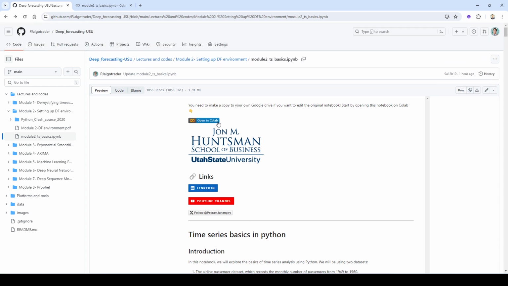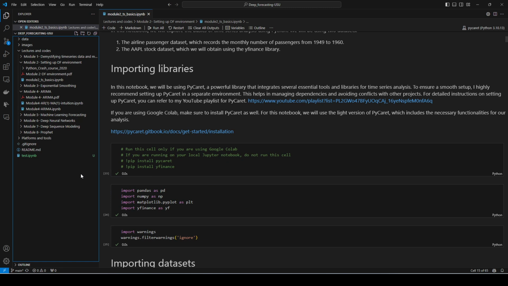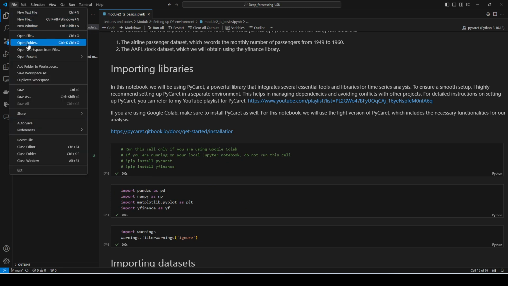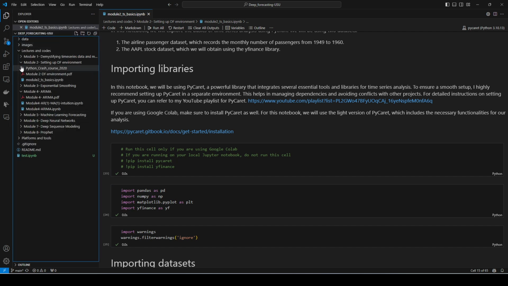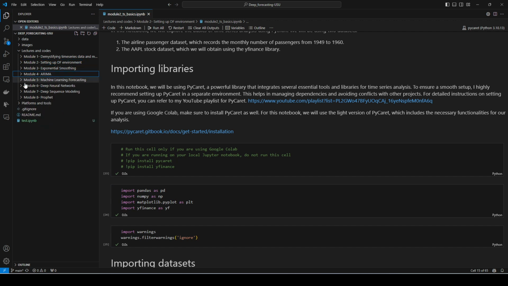So I assume that you have cloned this repository. Now you have a folder on your local computer, and then you can go ahead and open your VsCode. So this is my VsCode. I went ahead and opened my GitHub folder by pressing this one. And this is the entire GitHub folder that we have. Remember, let me actually share. These are all the modules, and you're going to go to module 2.